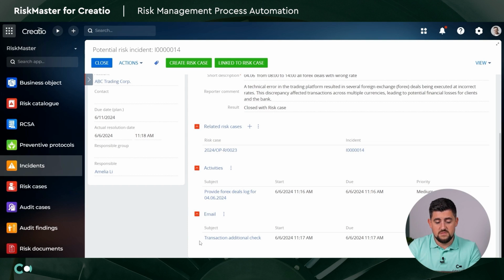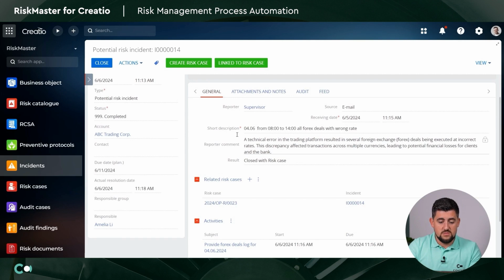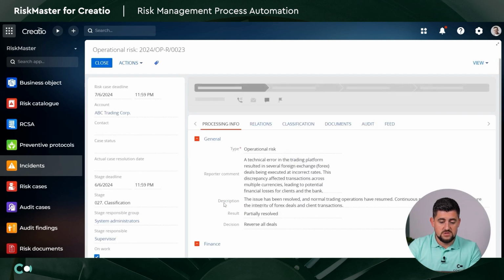For example, if we see that there is enough information, we can click a button to create a risk case, that is an investigation, or we can close it without creating an investigation. A risk case has already been created for this incident, meaning the process is in place, and we will immediately proceed to it to see how this works. That is, we have obtained initial information. We realized that we need a more in-depth investigation and that this could indeed be an operational incident.